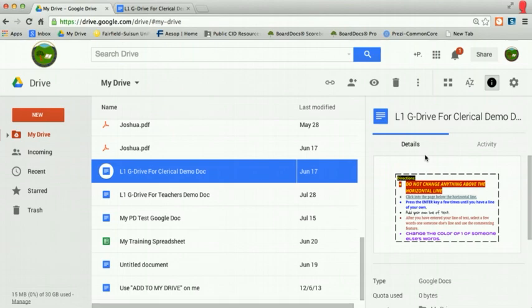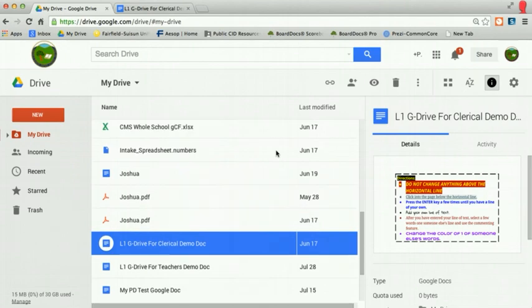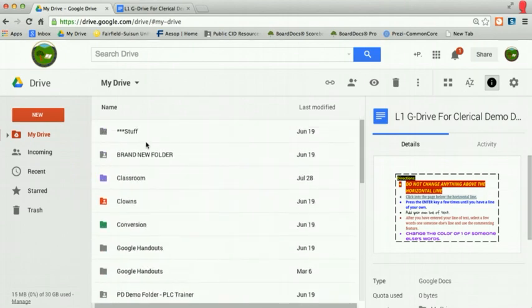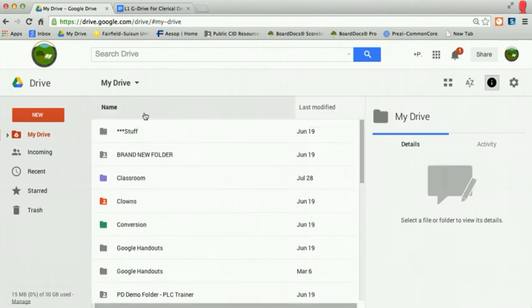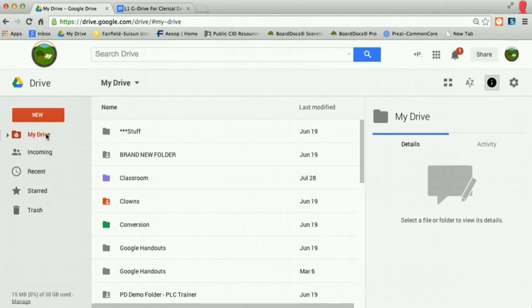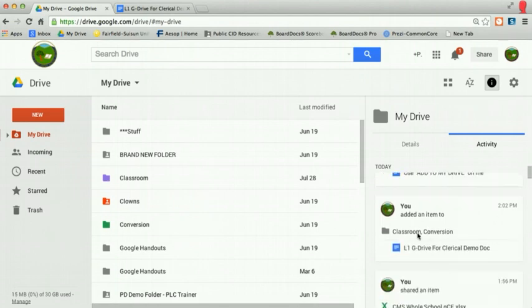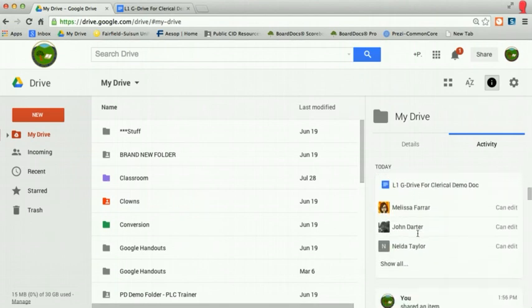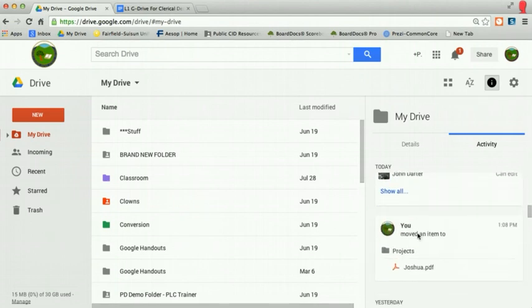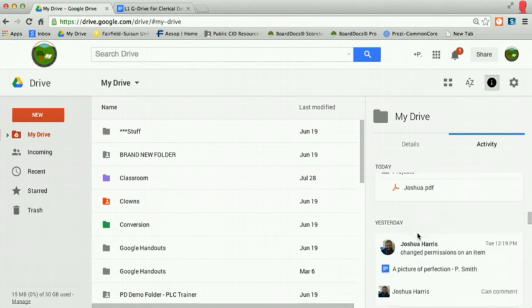That's always been there, but Google's bringing it to more prominence now. So this is a pretty nifty little feature. If I click on my drive, it can tell me all the activity that's been happening. So if I see today I moved an item to my drive, I moved something called Joshua PDF to my drive, and it can go back quite a ways. And it will tell you not just things that you've done, but things other people have done.